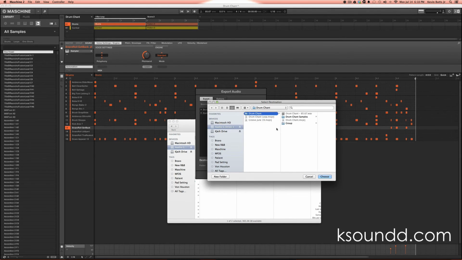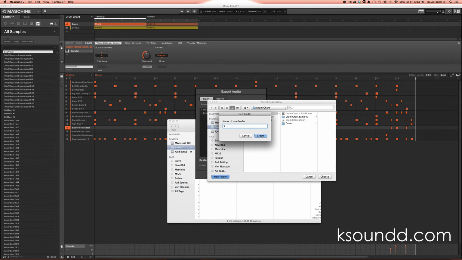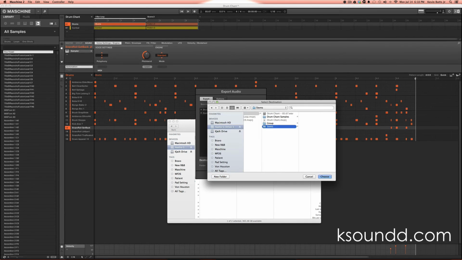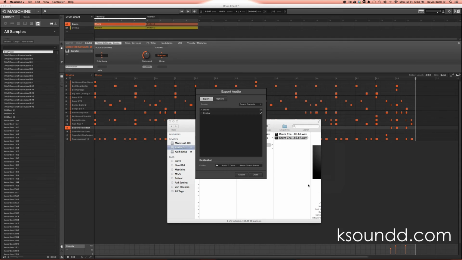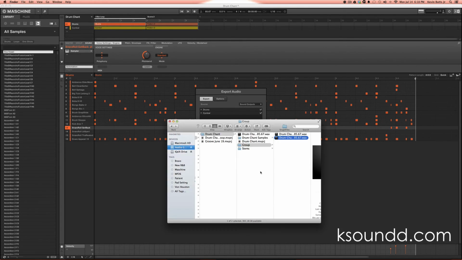And we want to create a new folder. We're going to call this stems. All right. So we're going to go ahead and export that. And this is going to take a little while because it's going to go through each pad and export from bar 1 all the way to the end, however long your song is. Okay, let's visit the stems folder. These are all my stems, all 17 of my WAV files, all selected here, okay? Let me show you.